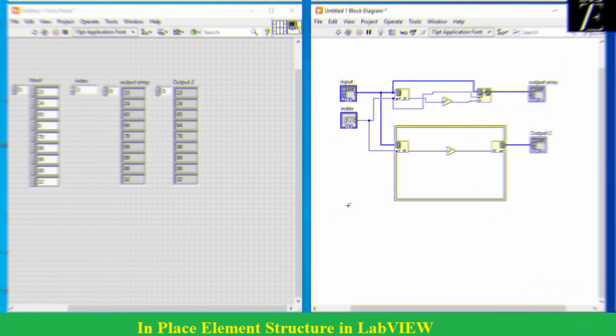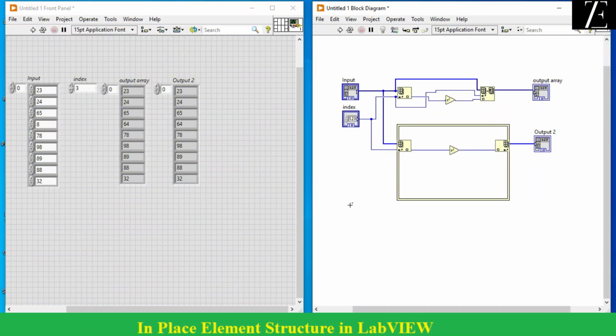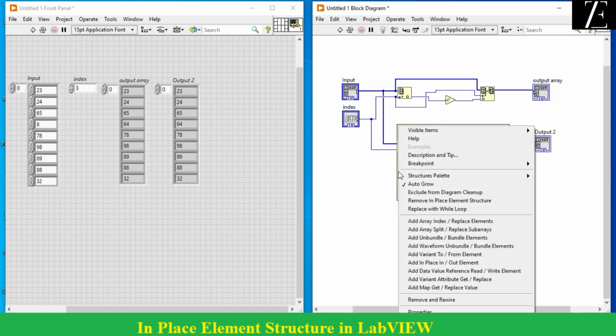Hello friends, in the previous video we discussed add and replace array operations using the in place array element structure. Today we will continue on it and go for more operations. If you want to work on multiple operations in the in place array structure, you can use add array element.